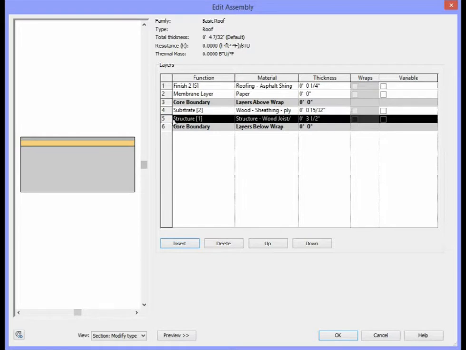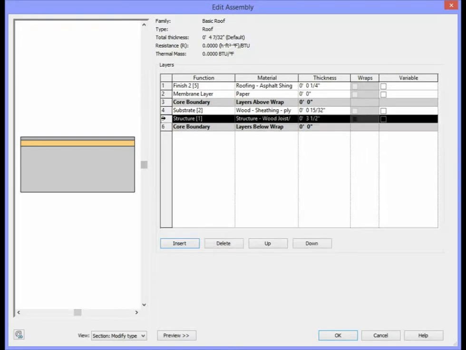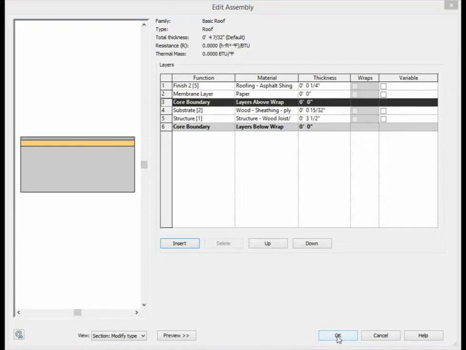The fifth layer should be your framing or structural member, which is the wood rafter. Since it is made of a 2x4, the thickness will be 3.5 inches. And the sixth layer should be your core boundary. Your framing member and the sheathing should be between the core boundary. In the Edit Assembly dialog box, you will click on OK.